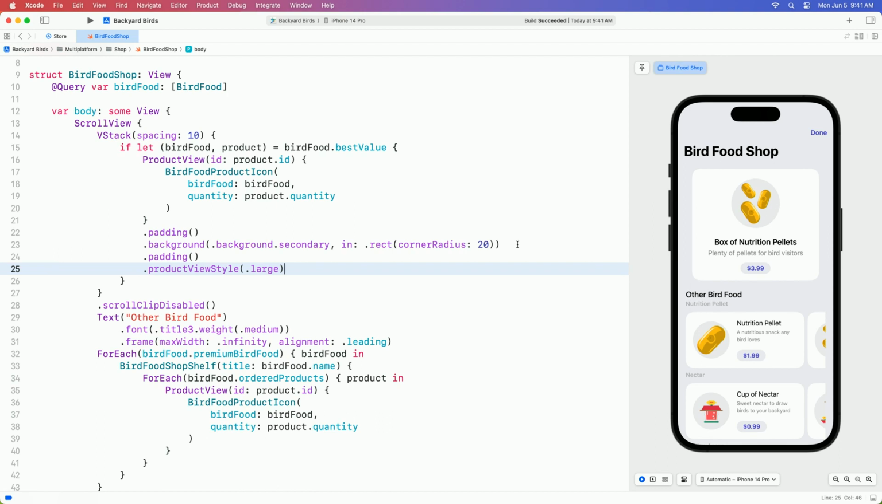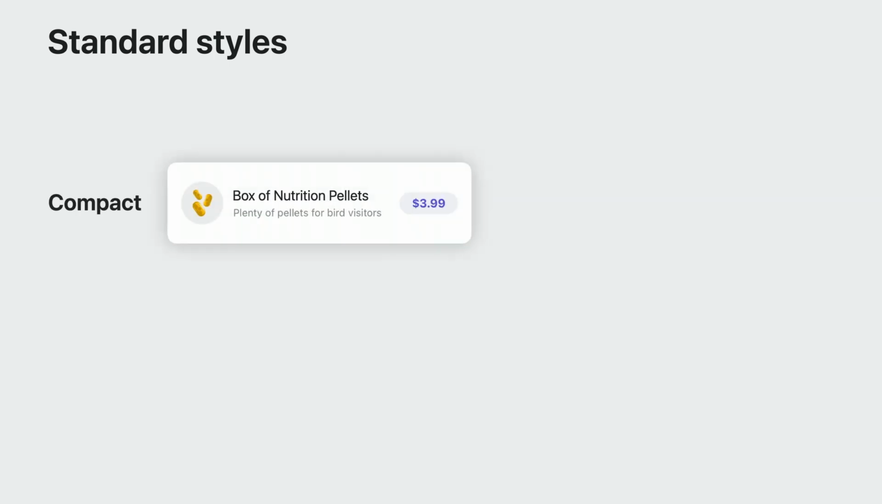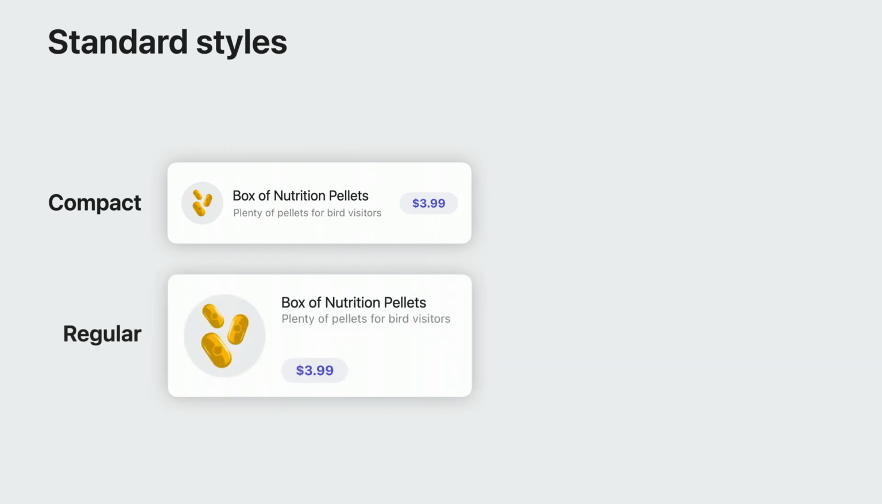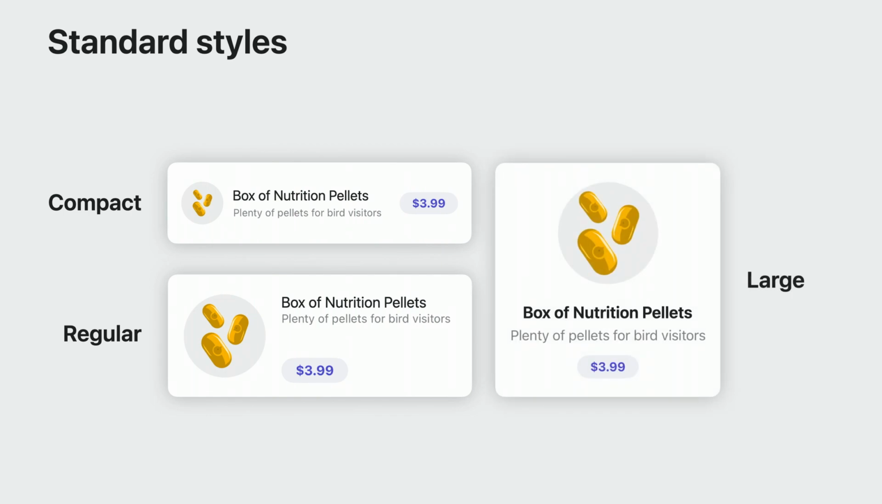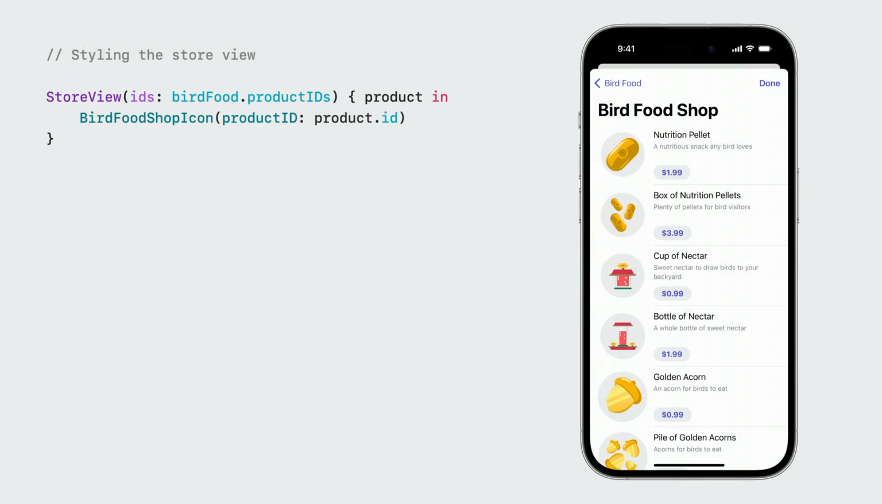In just a few minutes, we built a specialized shop just for our bird food, using the new product view in StoreKit. The large product view style helps us display our best value prominently by just adding one view modifier. There are 3 standard styles to choose from to fit your needs. Compact helps display more products in a smaller space. Our bird food shelves automatically use the regular style. And of course, the large style is great for prominent presentations.